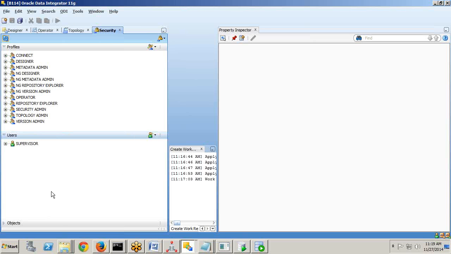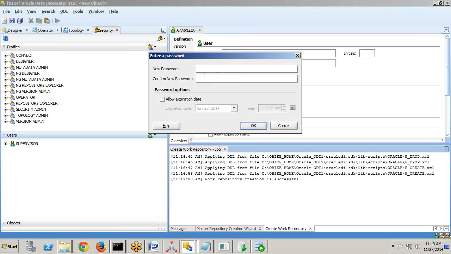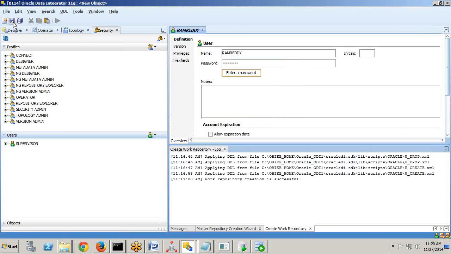Now the security tab is also available, everything is available. Because when you connect to the work repository, indirectly you are connecting to our master repository also. Why? Because the work repository is a member of the master repository. Whatever work I do in the security tab, where is it going to be stored? In the master repository. For example, I am creating one new user, named Ram Reddy. Then for the password I am providing RR capital, i small, 123. Click on OK. Save this one. Once I save it, we see the user Ram Reddy here.